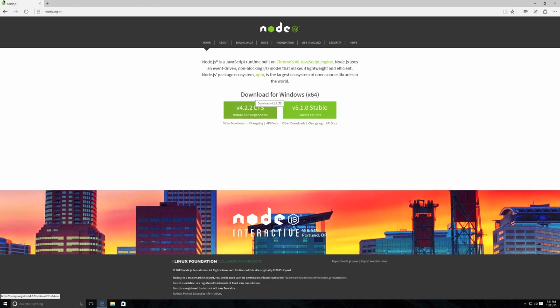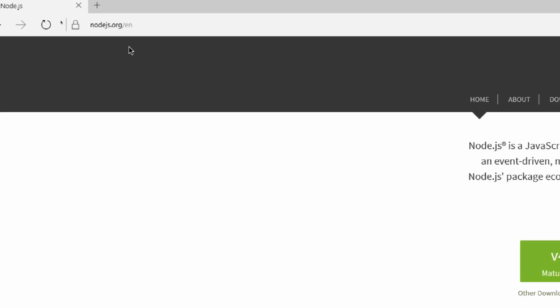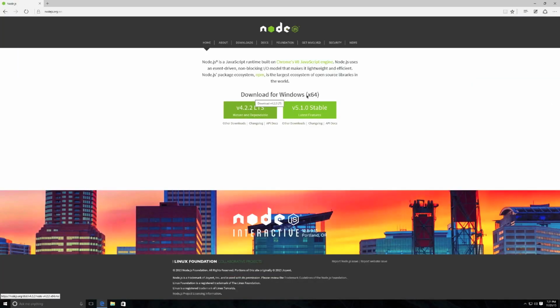Okay, so I set everything up here on a frame-by-frame basis, so it should be very easy for you to click on pause and then just work your way through installing everything, because it can get a little bit confusing. Very first thing we're going to do is install Node.js by going to nodejs.org, and you're going to more than likely use the 64-bit version if you're on Windows.